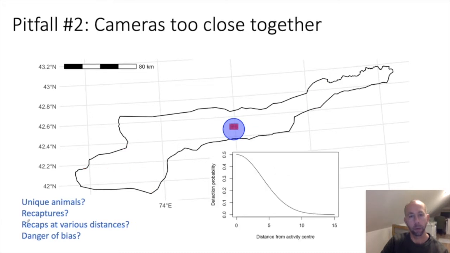With this design, we've got the opposite problem. Here, cameras have been placed very close together. Putting cameras close together is good for recaptures because if an animal is seen on one camera, it's likely to be seen on another camera. But in this case, this design has got two problems. The first is, because we've put cameras really close together, the camera trap array covers a very small area. And so unless animal density is really high, we're probably only going to detect one or two animals.